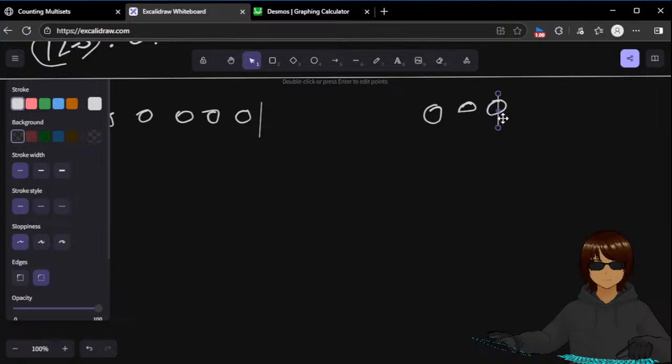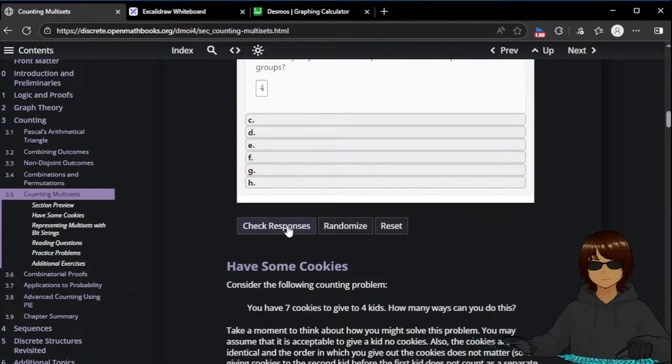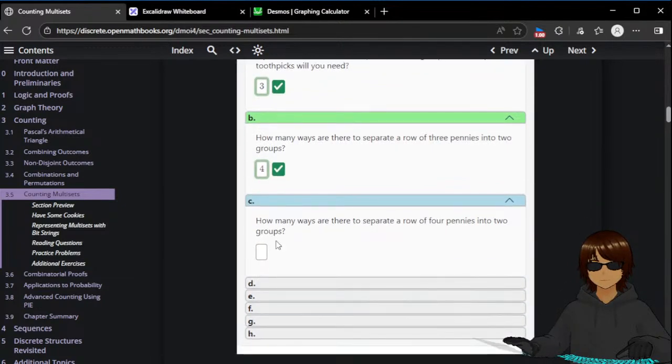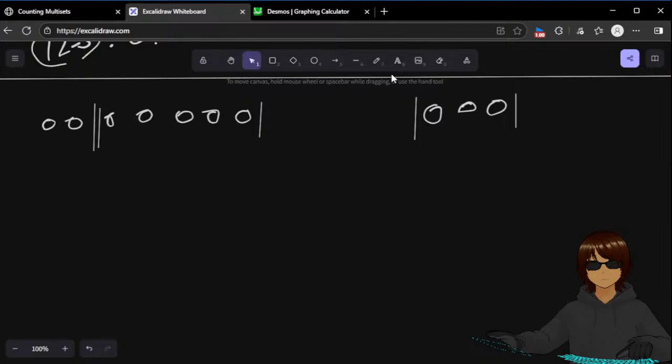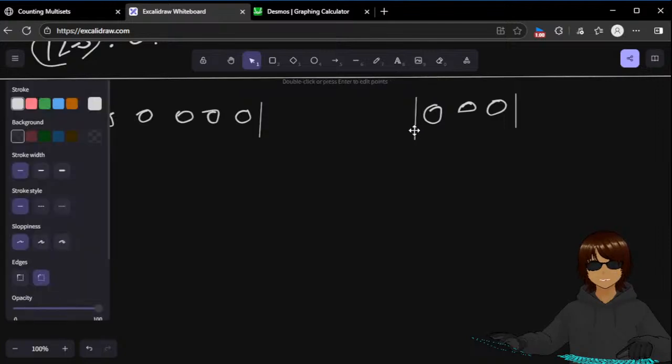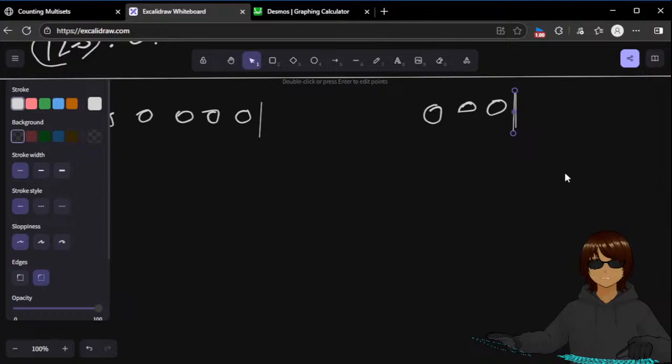So 1, 2, 3, 4. How many ways are there to separate a row of 4 pennies into 2 groups? So 1, 2, 3, 4. 4 pennies into 2 groups. No, this is wrong.